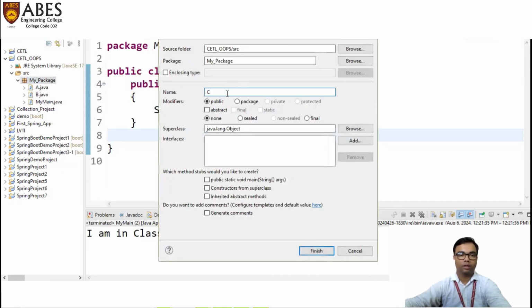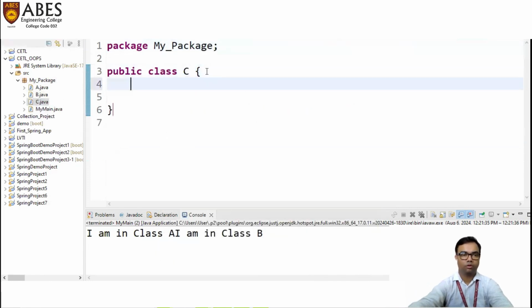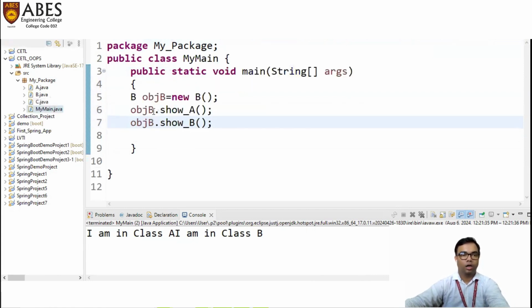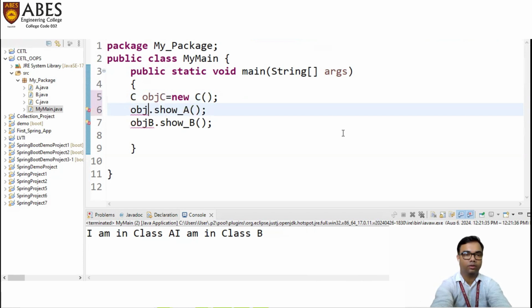So here I've declared class C, and this time again I'm going to create a method showC, and here I've written "I'm in class C". Okay, now this time I'm going to create the object of C. Here we have created the object of class C, and now you can see you can access all the methods.